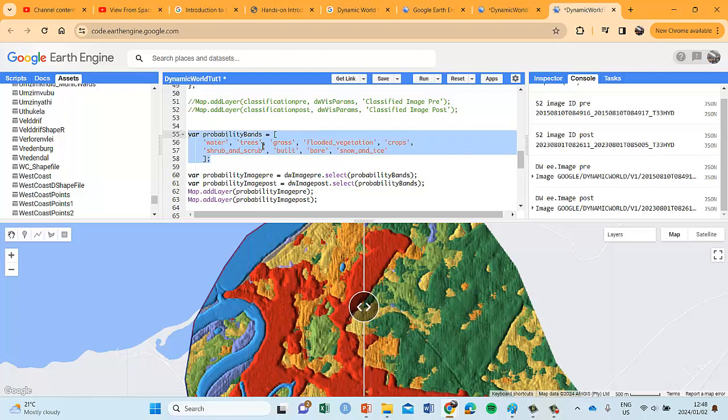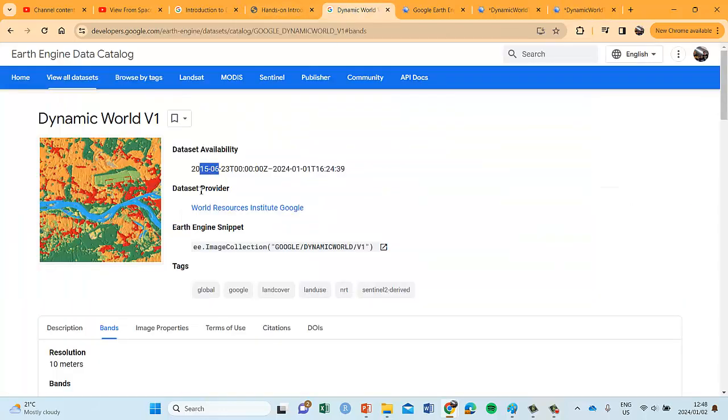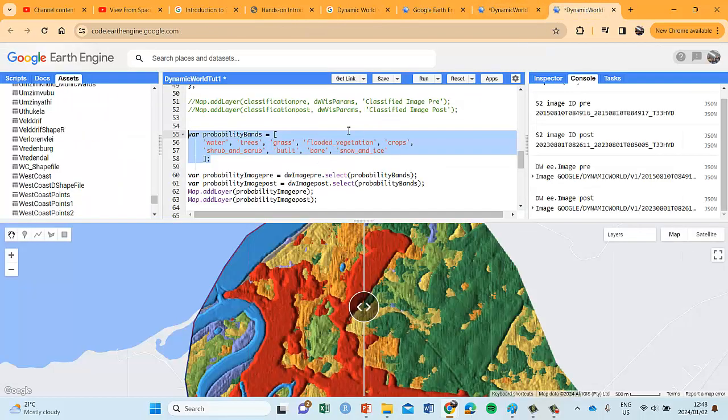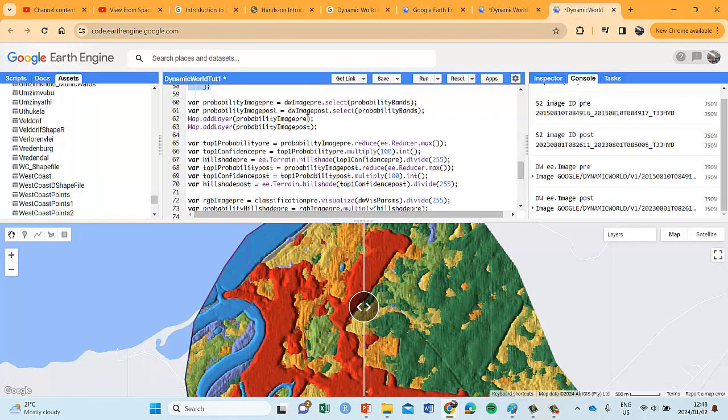Okay. So water, trees, grass, etc. Green, I can't remember. Remember to go to the Dynamic World. There's the bands and there's the colors. Maybe you can get that information. Then we are generating the probabilities.